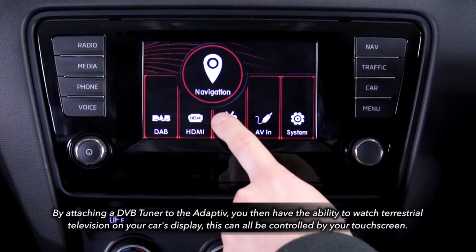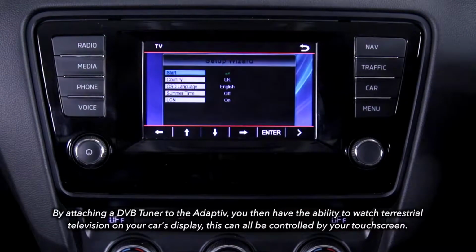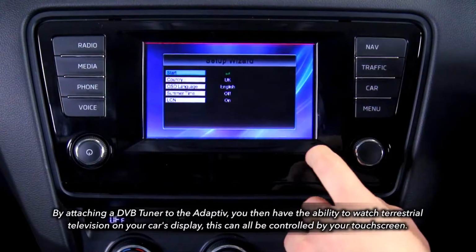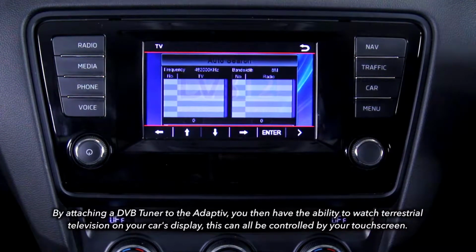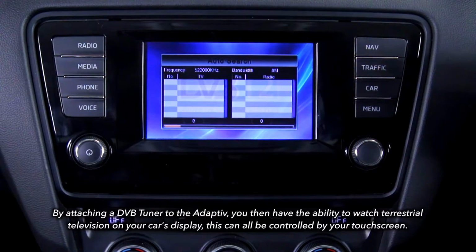By attaching a DVB tuner, you can watch terrestrial television on the car's display, as well as change channels using the touchscreen controls. The range of channels available to you is dependent on your location and signal strength.